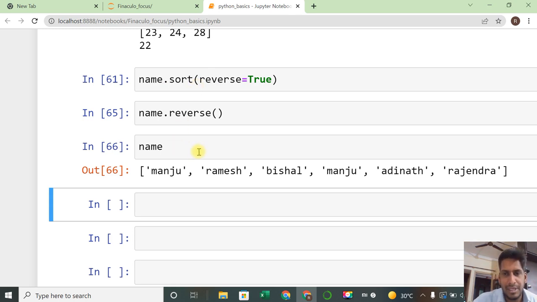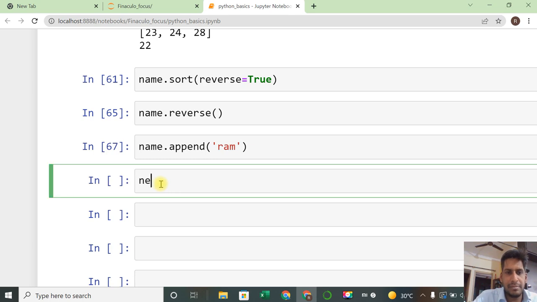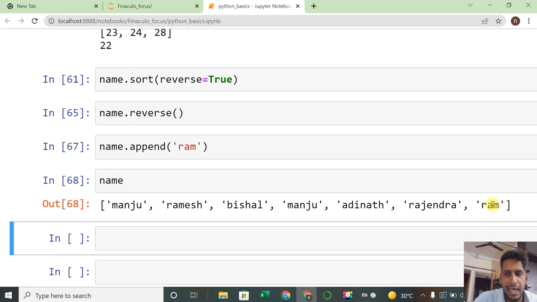Then we can add something also. For example, I would like to add one particular person. How to add one particular person? I just say name dot append. There is an option called append. Then we have to give whom to be appended. I just say Ram. Now if I say name, you can see Ram is added at the last. Always remember that append will add things at the end of the list only.